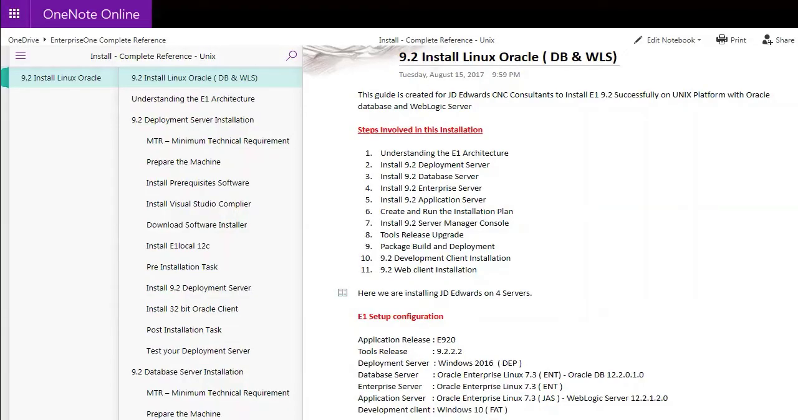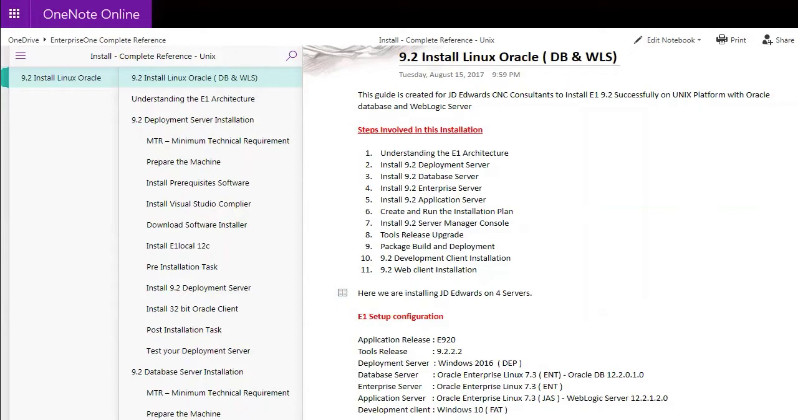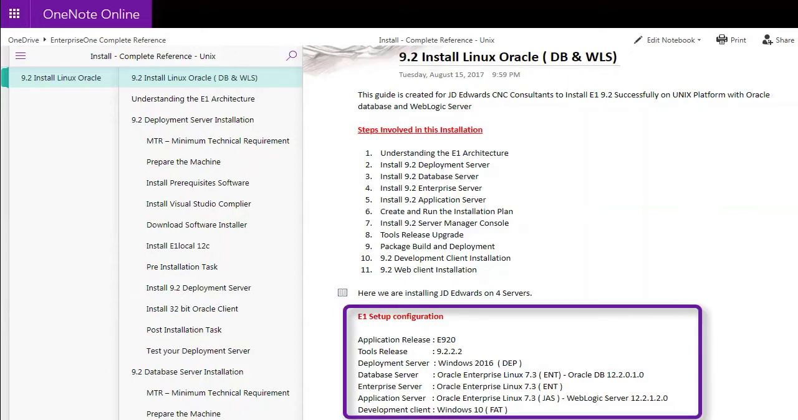Hi everyone. Today we're covering a very large, comprehensive guide on installing Enterprise One on Linux. We cover installing the deployment server, the database, the platform pack, the installation plan, the server manager, the web client, and the FAT client.